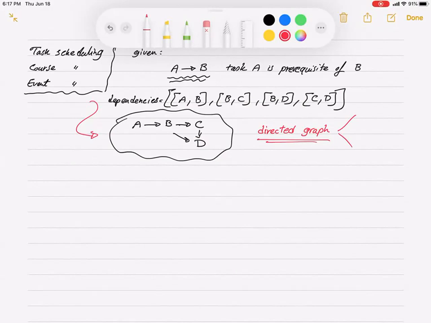We have two general methods of implementing a graph. Can you give me an answer? Any one of you guys? Adjacency list. Okay, adjacency list. Also, we have another method also. Matrix, right? Yes, adjacency matrix.